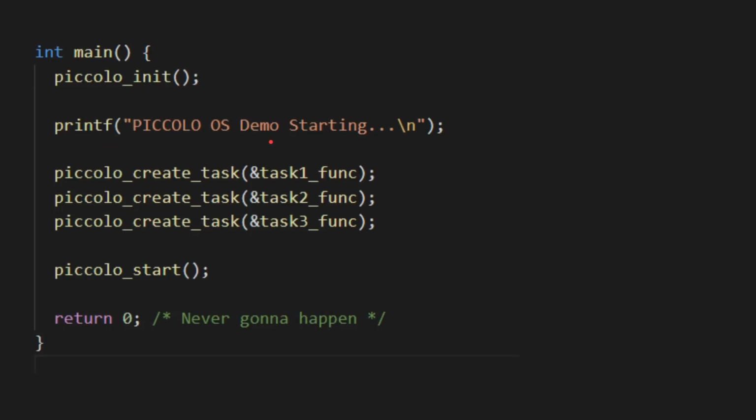We then print out something saying, hey, we're running. We then create 3 tasks, and in my demo it was one LED flashing at one rate, a second LED flashing at a different rate, and the third one was checking prime numbers and printing them out on the serial port. And then once all your tasks are created, you then call Piccolo start, which is an infinite loop, so it never returns from this. This return here is never going to happen, and this goes round and round and round, running these 3 tasks.